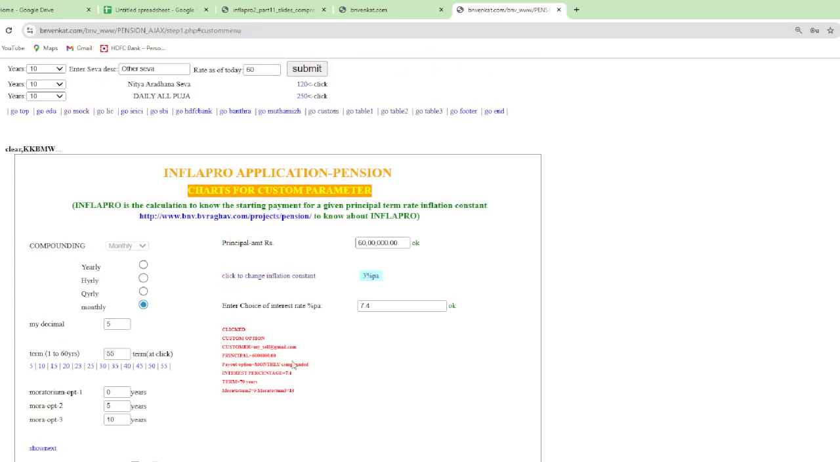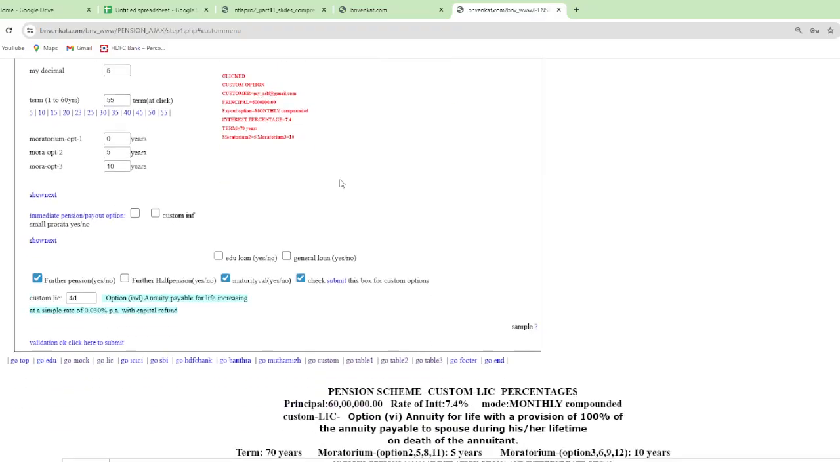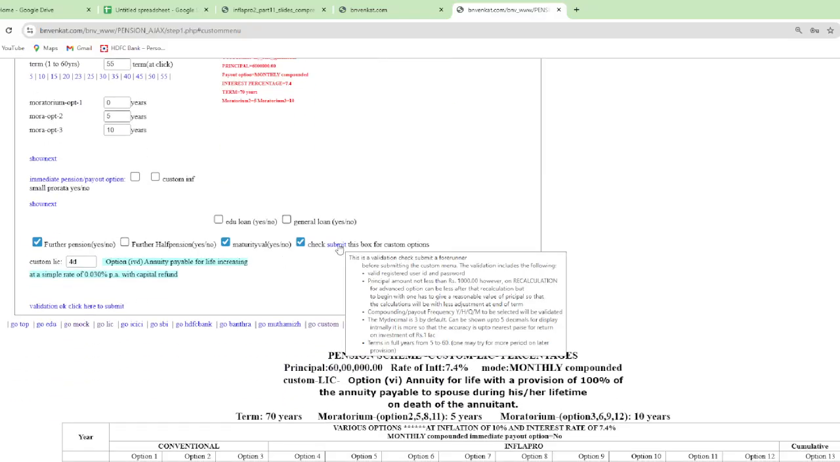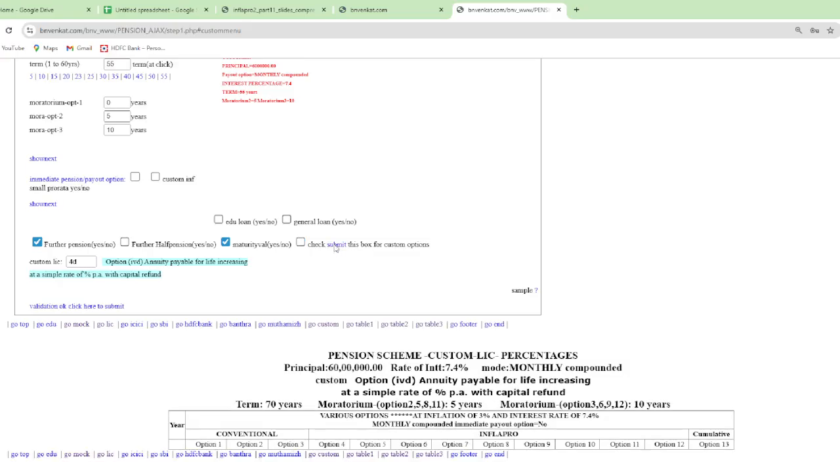Here there is no provision for simple interest available. For the conventional scheme, we will give the simple interest, but with return of purchase price. We have changed the menu, we have changed the input, therefore it should refresh. Let us read the refresh date. Option 4D, annuity payable for life, increasing at simple rate of 0.3% with capital refund. Yes. Submit. Validation. Okay, submit.